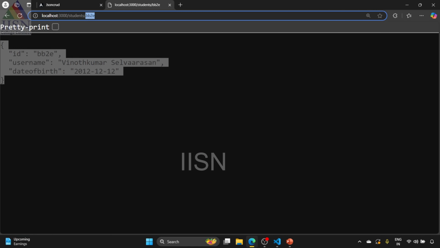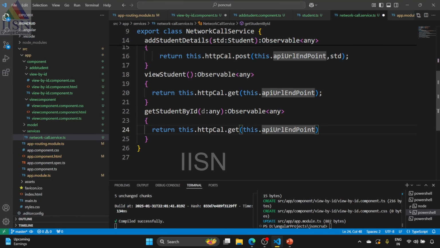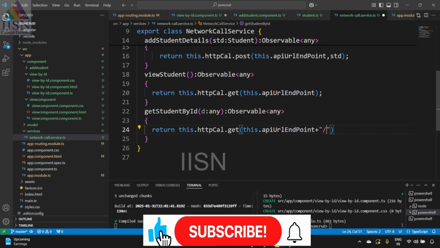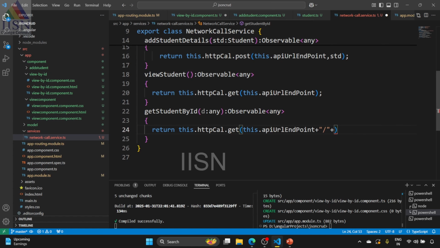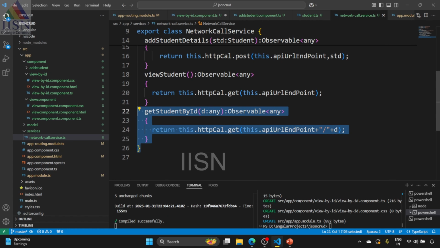How will the endpoint be? This comes under the API endpoint. In between the endpoint and the ID, we'll be having a slash, right? So we need to put a double quote slash. Then we need to concatenate the values which are given by the user, that is D, right? So I'm just going to give D over here. Now you see, we created the endpoint in the services file.